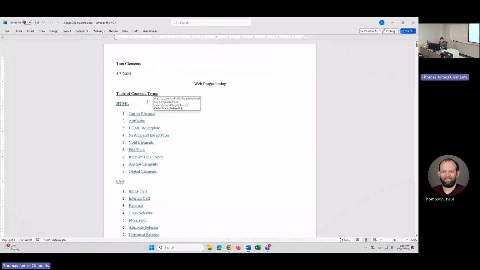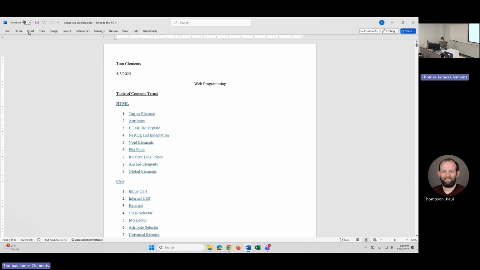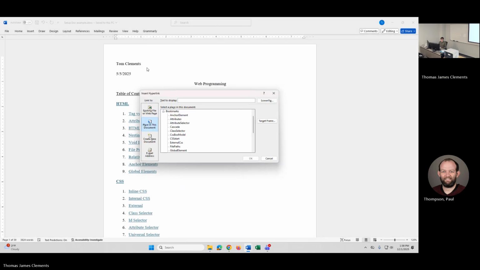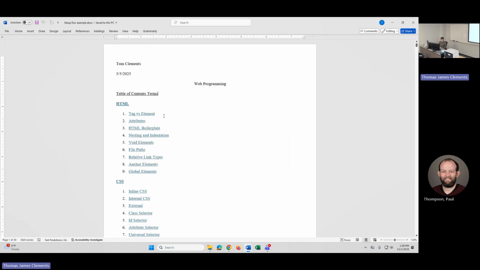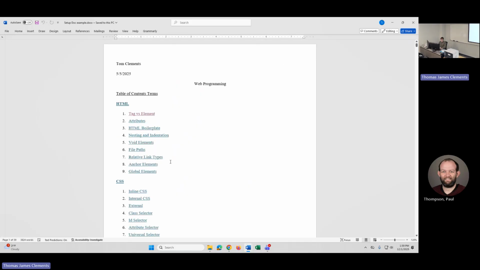So I made a table of contents, and all of these are the same name. So if I go to bookmarks, I have all these bookmarks right here. I have anchor element, attributes, attribute selector, cascade, class selector, and void elements. I just have all these bookmarks. So if I were to hold Control and click tag versus element, it goes to tag versus element on the page.